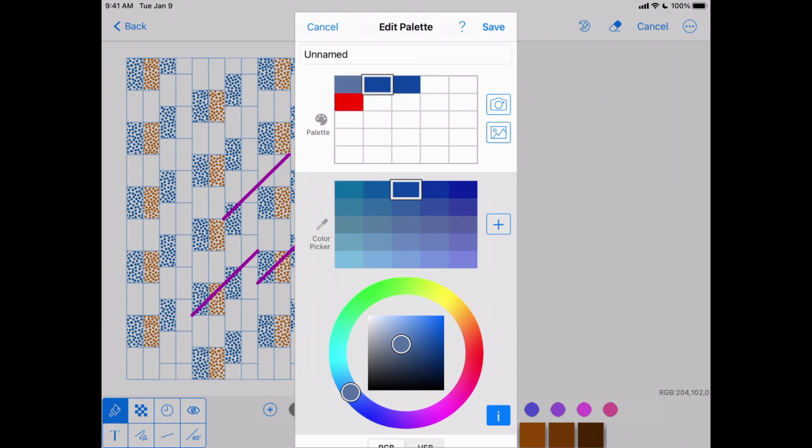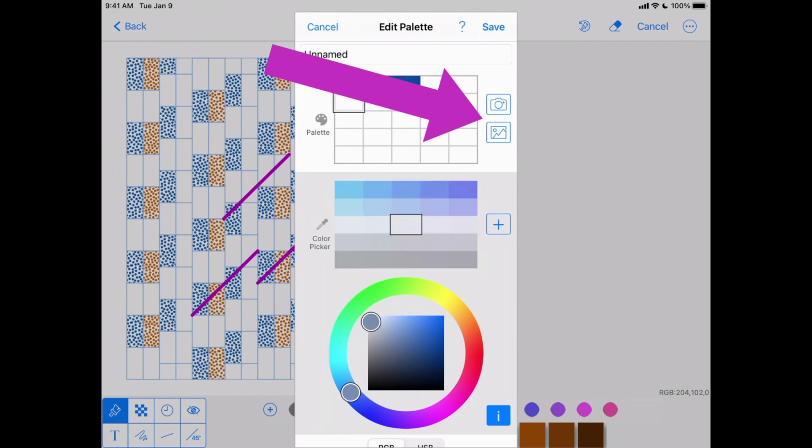Here's a tip. To get rid of a color in the palette, replace the tile you no longer want by dragging a white tile in the palette to replace it. Or you can set the color wheel to white to create a white tile. The other way to add colors to the palette is to select colors off an image from your camera roll or your live camera screen.